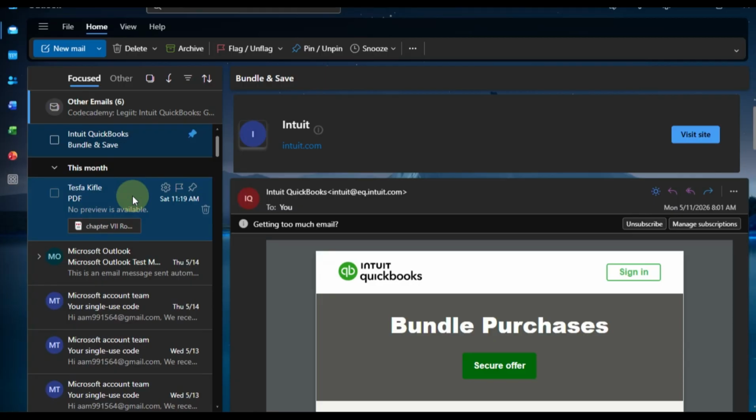Now, it's also helpful to understand the difference between pinning, flagging, and categorizing emails because many people confuse these features. Pinning is designed purely for visibility and quick access. It keeps messages at the top of your inbox. Flags are different because they're mainly used as reminders or follow-up tools. You might flag an email if you need to respond later or complete a task connected to that message. Categories, meanwhile, are color-coded labels that help organize emails into groups or topics. You can actually combine all three features together if you want an even more organized workflow.